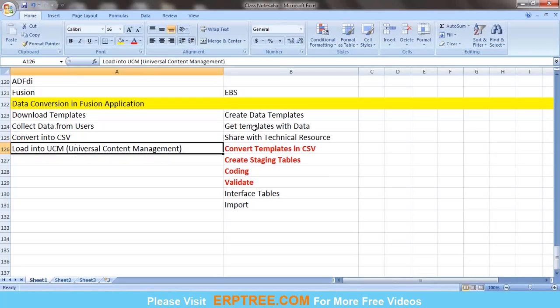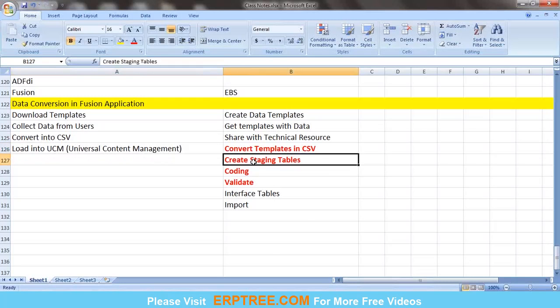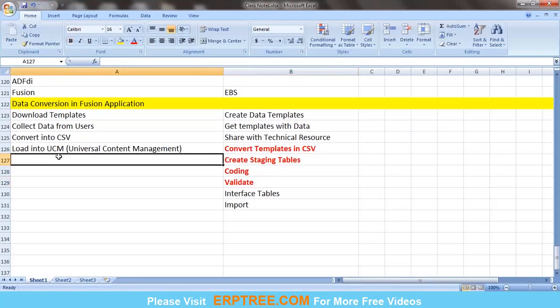That means in EBS, the technical people load the data into staging, and after that they write some code to validate it. Here you don't have to do anything. Once you load the data into this and go to the next step, the system will perform the validation and take it to the next step. Let's see that also. First we'll load the data into UCM.